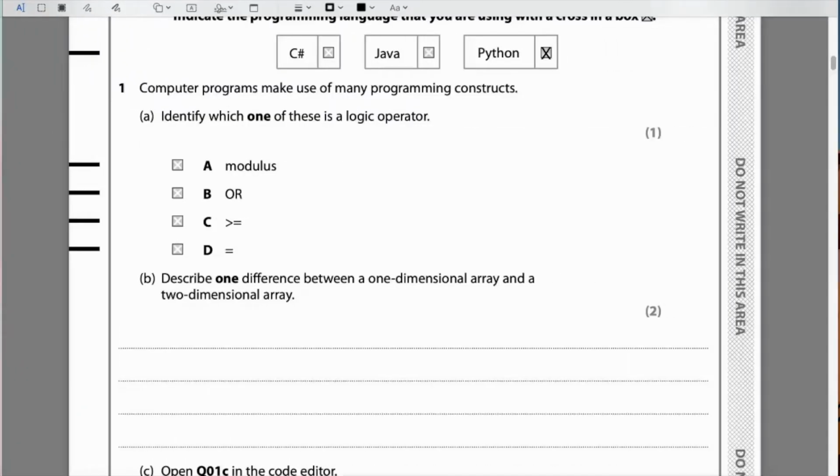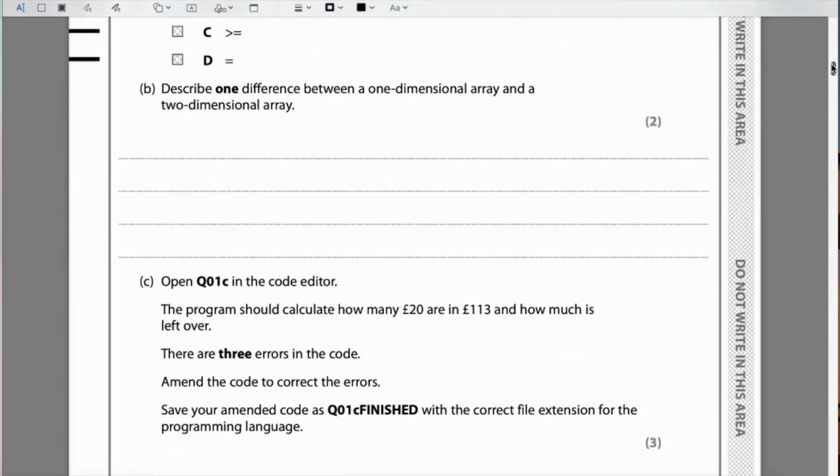So question 1. Computer programs make use of many programming constructs. Identify which one of these is a logical operator. A, modulus, B, or, C, greater than or equal to, or D, equals. The correct answer is B, it is or. B, describe one difference between a one-dimensional array and a two-dimensional array. So the difference is that 1D arrays represent items as a list, 2D as a table, as rows and columns.